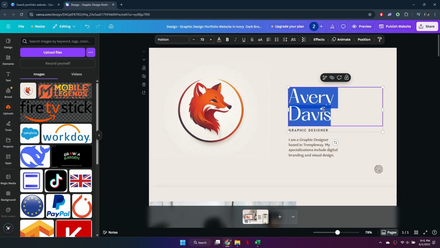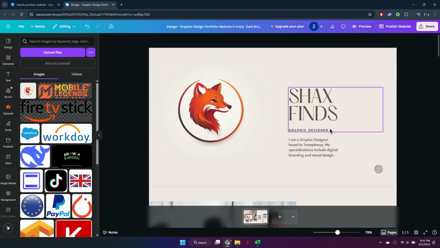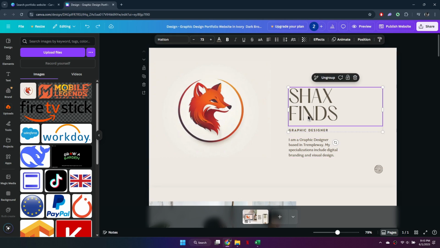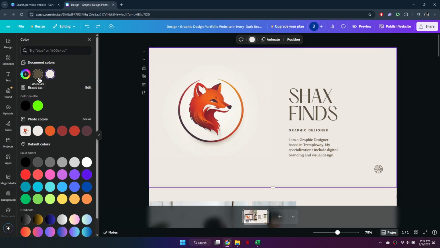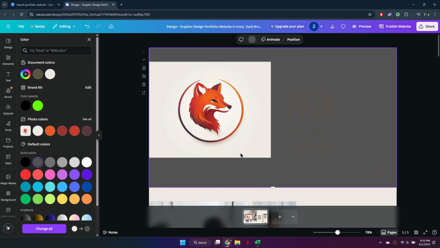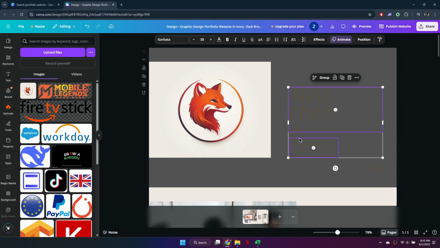Next, update the text on your homepage. Click on any text box and type your name, title, or tagline. You can change the font style, size, and alignment using the toolbar above. For contrast and readability, choose a font color that stands out against the background. For example, set the background to black and change the text color to white.